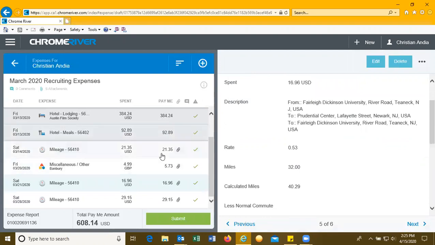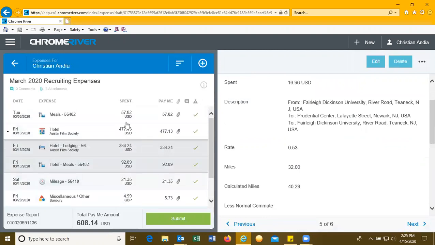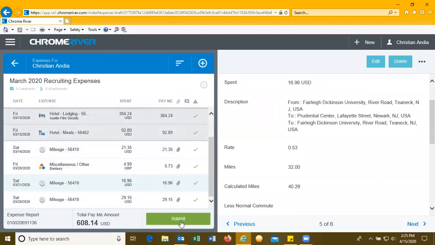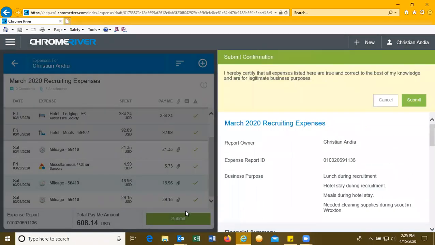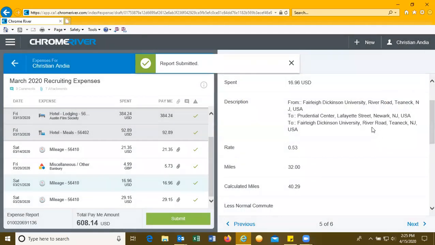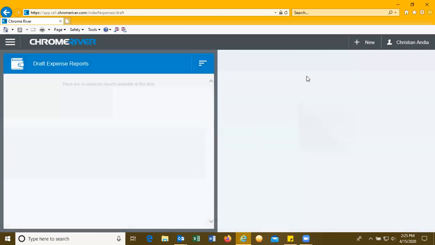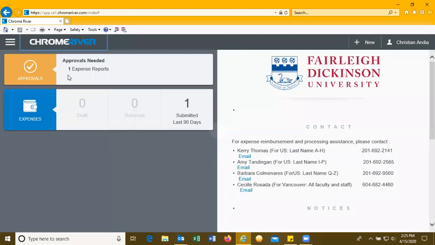So we are done entering our expenses. You can always look over and click on each expense if you would like to review. Let's submit. Another screen pops up for confirmation. Click submit. And your report is now submitted. Back to the home screen. And as you see now, we have one expense report that has been submitted.